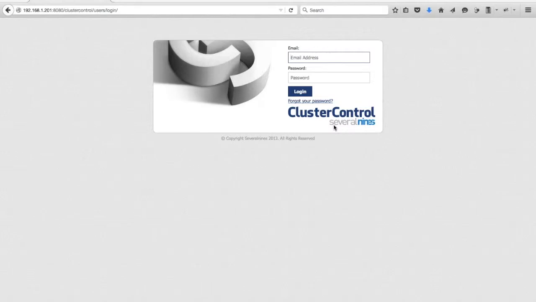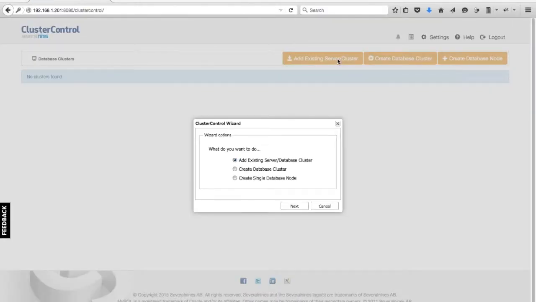The ClusterControl version I'm using here is a similar setup. It's a vanilla setup. However, I did do a little bit of priming up front to ensure that we have something nice to show in the demo. After logging in, I will immediately be given a choice what I want to do. There are no clusters defined, so do I want to add an existing database cluster or create a database cluster or create a single database node?